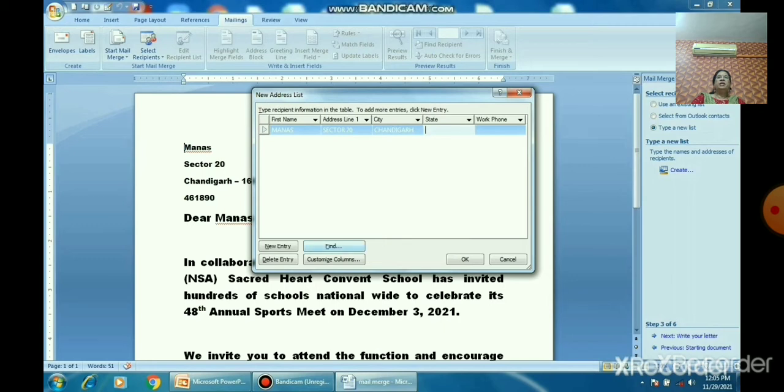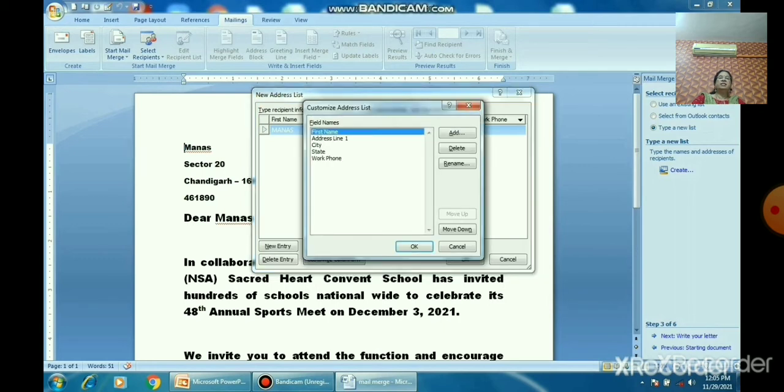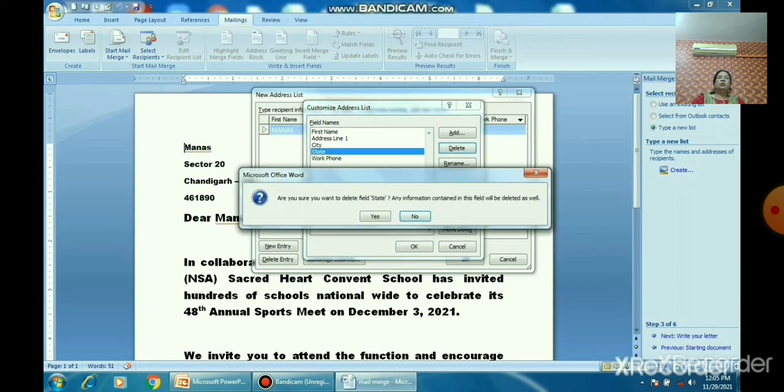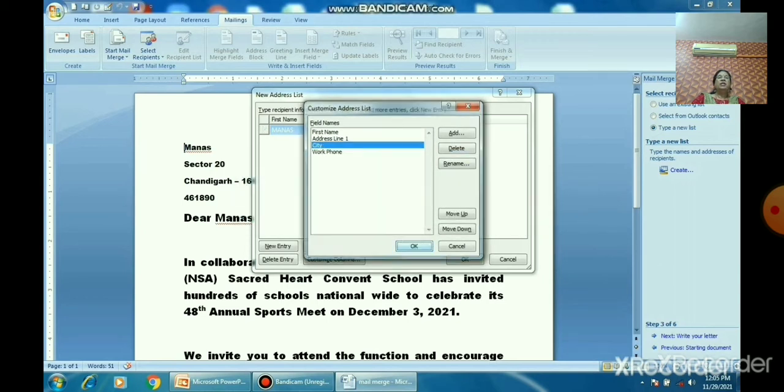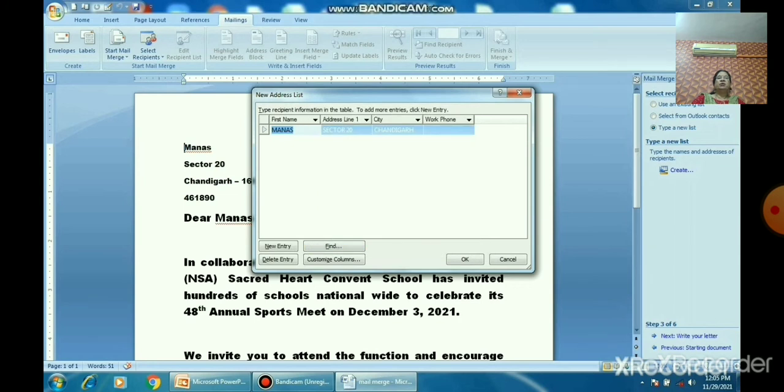Now we are creating a recipient list. Delete and click on OK. So you are creating a new list, because the list is not there on my computer. So we are going to create a list. Now the second address again. In the same way, write the name, address, city and phone number. Okay, 4 fields we have taken.